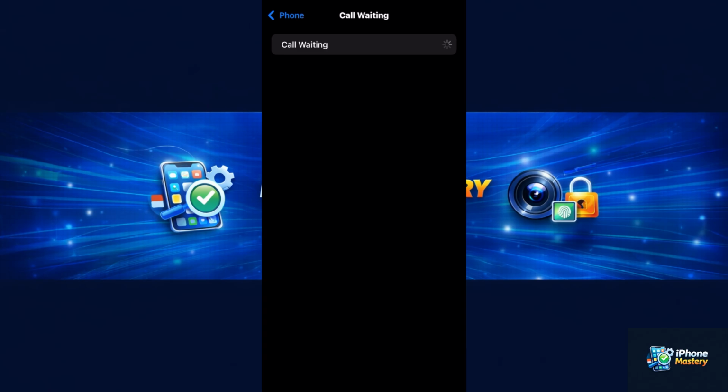So once you tap on that call waiting, it's going to take you to another page, which is the final page. So on this page, you can see my call waiting is off. So to turn this on, you just want to tap on it. So once you tap on it, it will turn to green. Once it turns to green, that means you have successfully activated the call waiting for your iPhone.